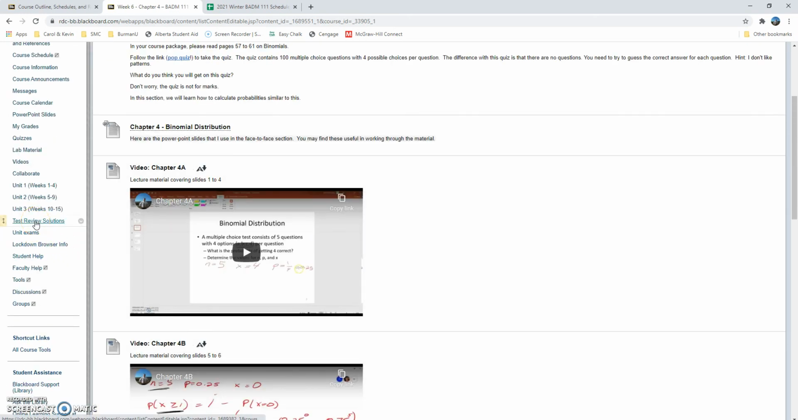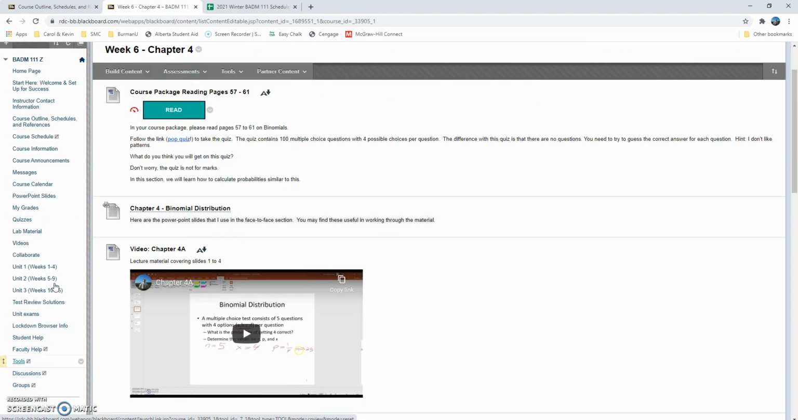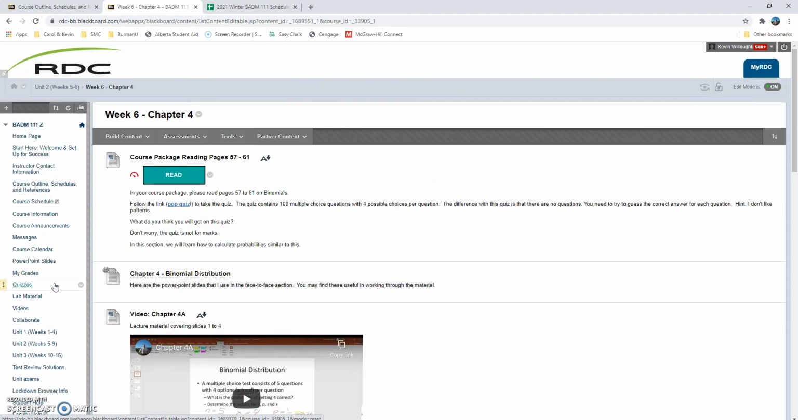Test review solutions, keeping in mind, as I said, at the end of each unit there are some test review questions. Those test review solutions are not included in the course package, so that's where you're going to find them here. This is where you're going to find the 3 unit exams. We do use the lockdown browser and webcam, so this is where you would go to find information about how to set up that lockdown browser. So I just wanted to give a quick overview of the material and the course as it's laid out.